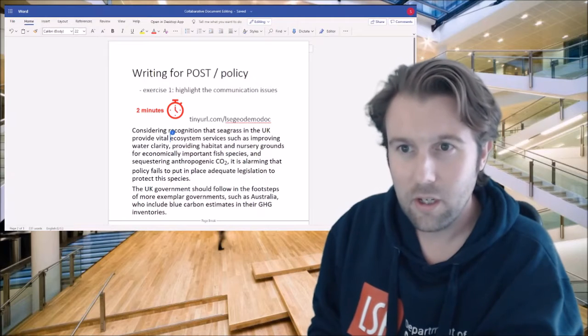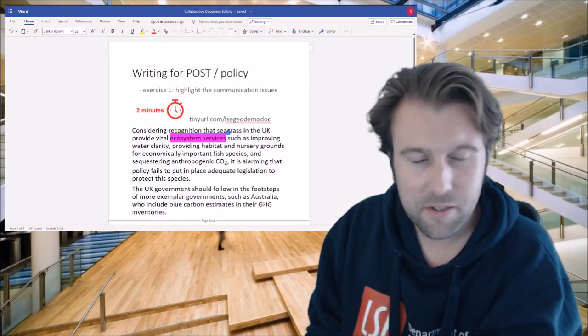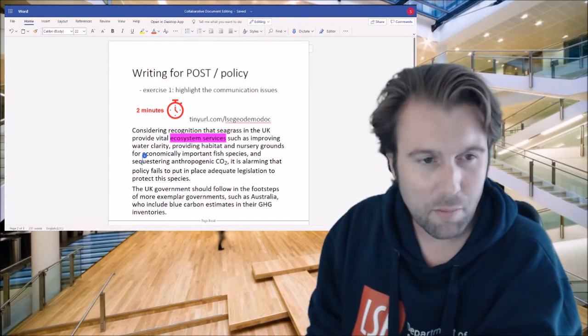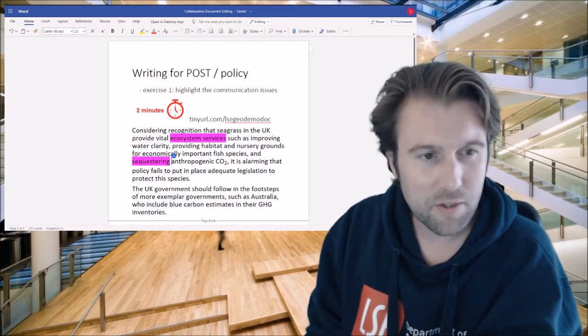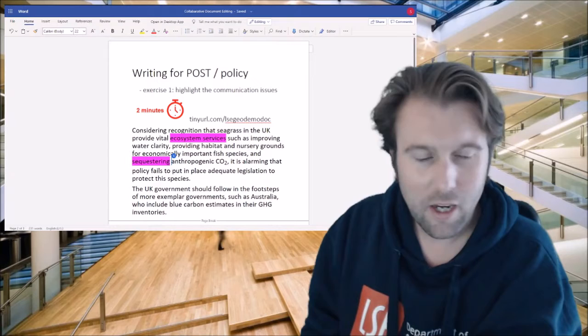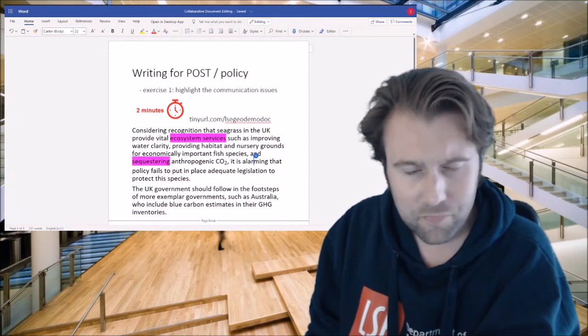The students are looking at this document. Oh, I can see a student has just highlighted ecosystem services. That's obviously a phrase that maybe needs to be explained to a politician. Might not understand exactly what an ecosystem is. Okay, sequestering has now been highlighted. Again, a word that might not be familiar to many people.